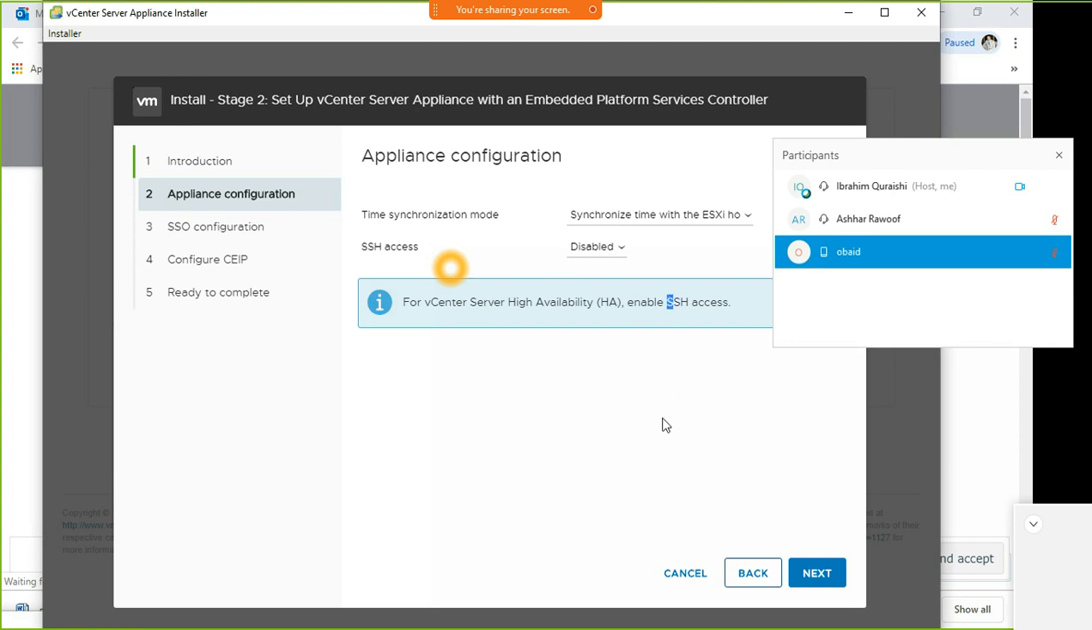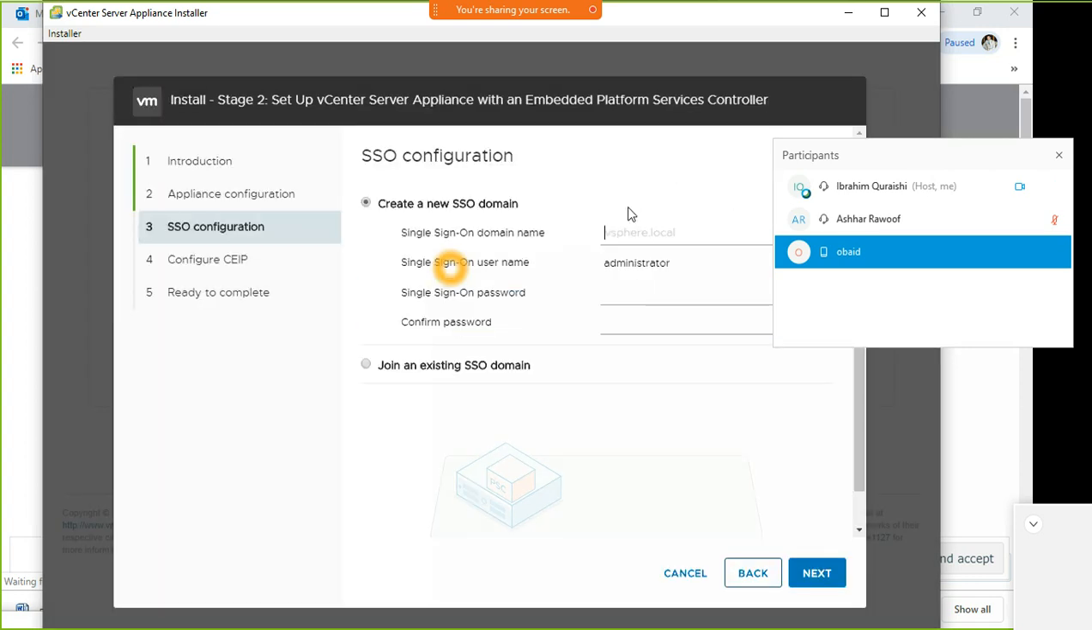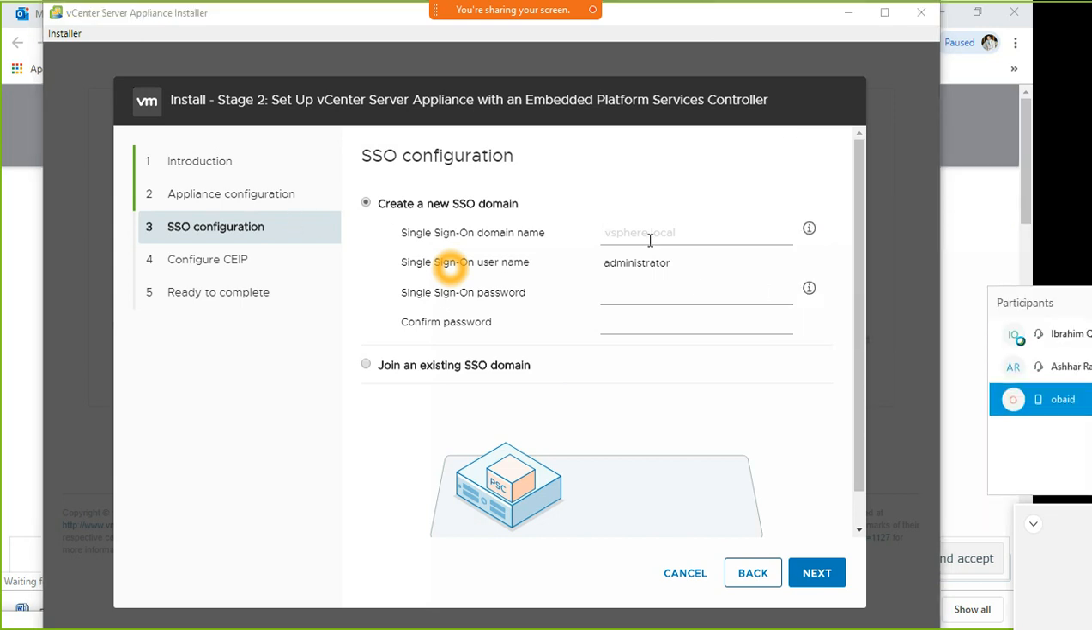Okay, so NTP is a network time protocol. So basically it keeps track of the time, and that is very important when you're working with databases and everything else. So I have clicked on next, and now it is asking me for an SSO domain name.